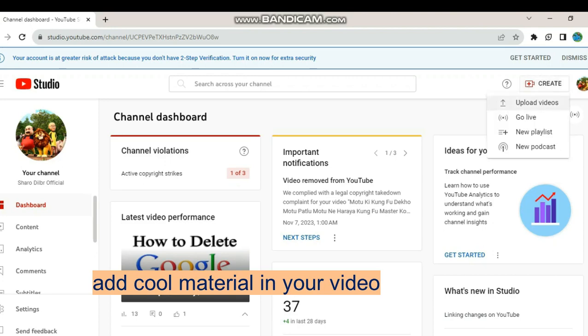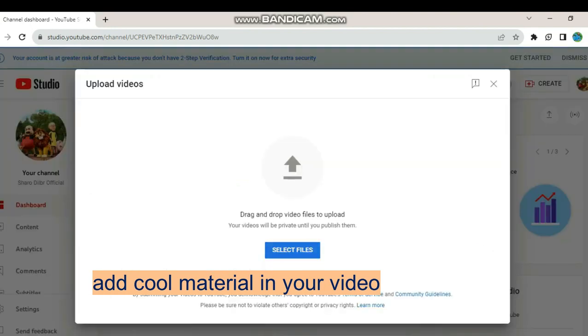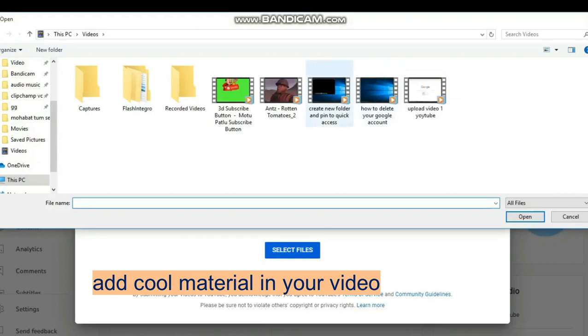Click on Create Video. Click File. Choose the video and double-click.